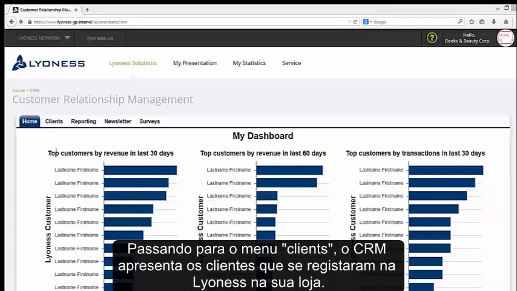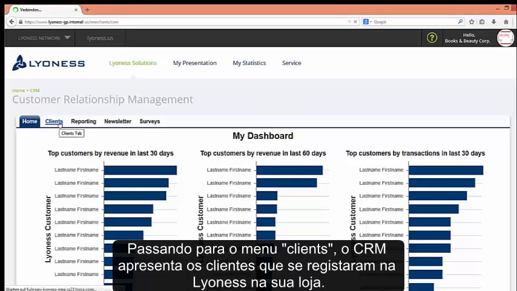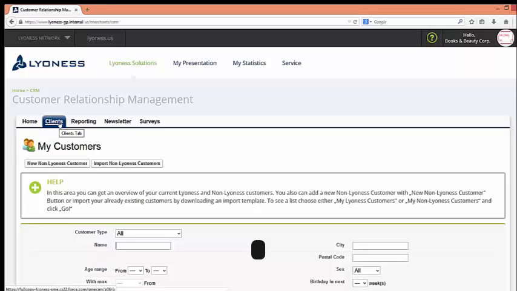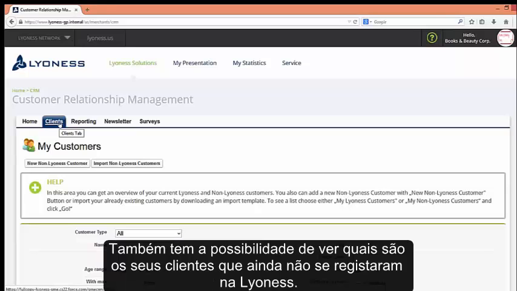You now switch to the menu item Clients. Your Customer Relationship Management will automatically be filled with all the regular Lyoness customers who registered at your store. You also have the option to capture your existing non-Lyoness customers in the system.